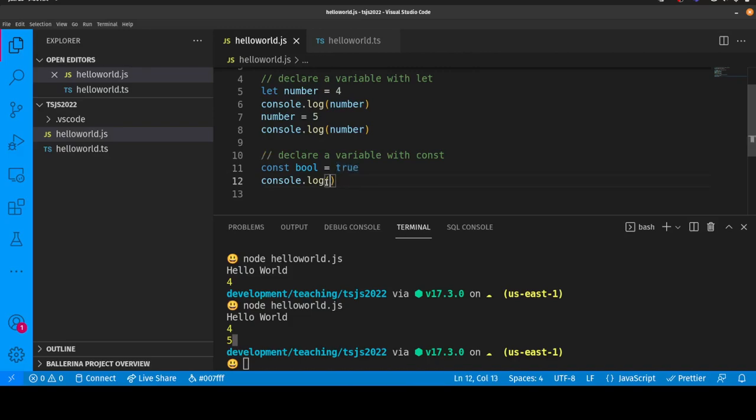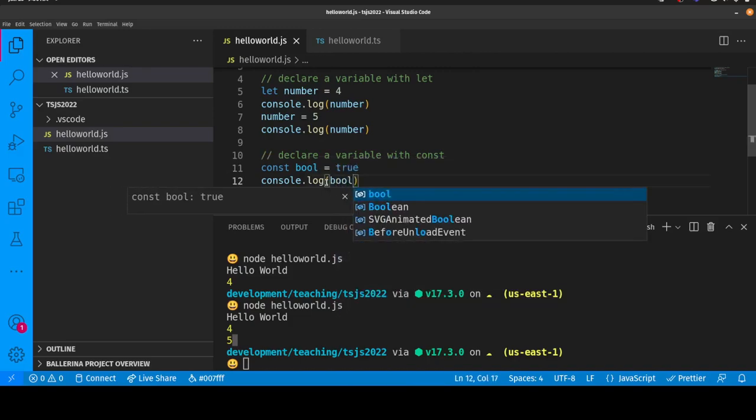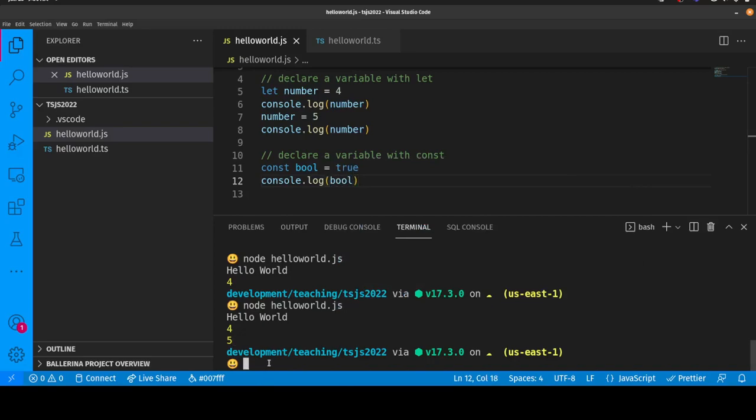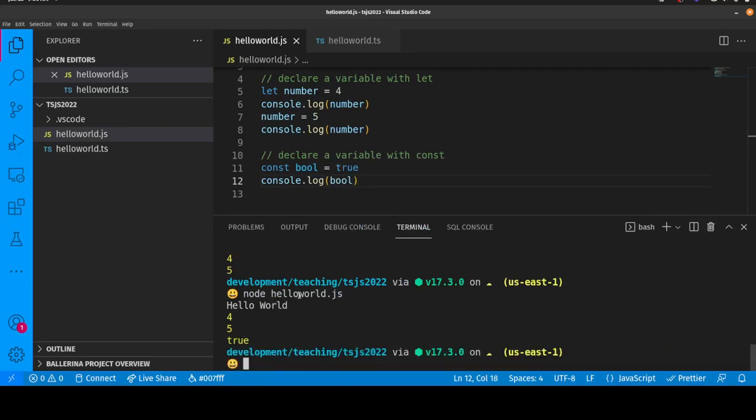So we'll console.log bool, and let's try that out. And you'll see when I run node hello world.js, I get the log of true. Now let's see what happens if I try to reassign it. So I'll say bool equals false. That's the other value.